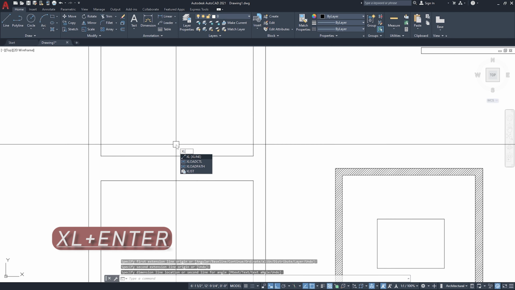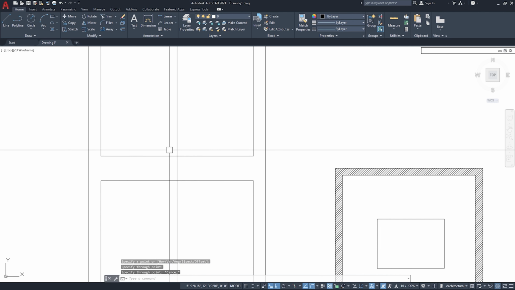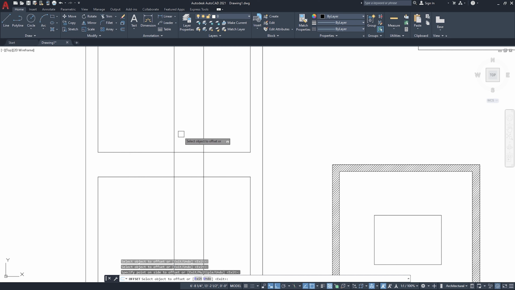To get a reference line in AutoCAD, you type XL and then pick a point and then click in the direction you want to have your reference line. And offset this reference line on both sides by 2 feet, because I want to create an opening here of 4 feet.